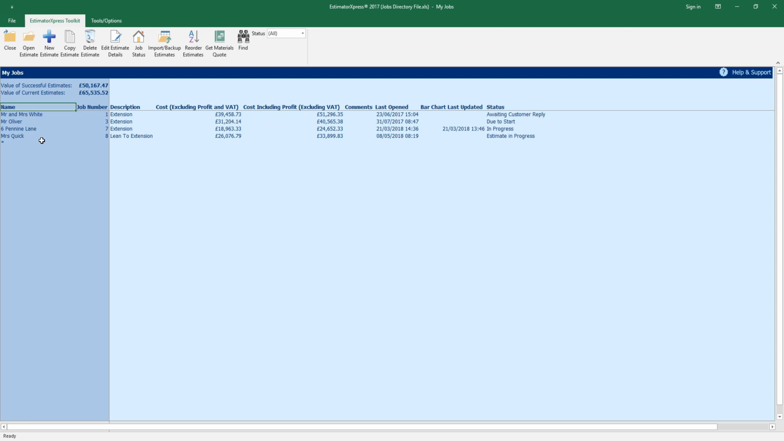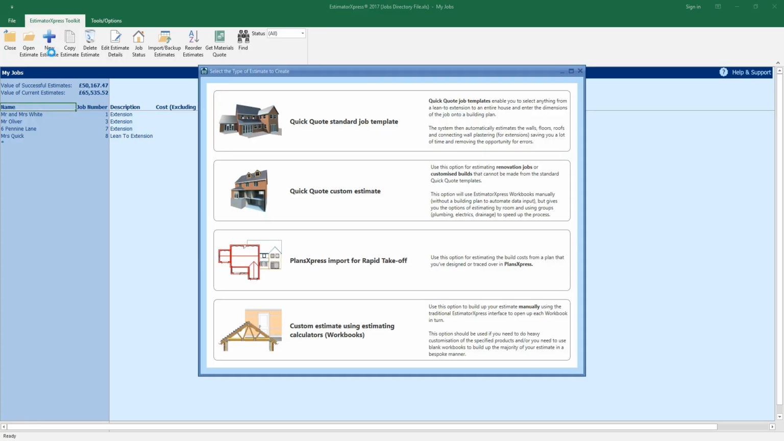To start a new estimate, click on the New Estimate button on the top menu. This will launch the Estimate Wizard. The first screen prompts you to decide how you're going to create your estimate. There are 4 different ways you can do this.